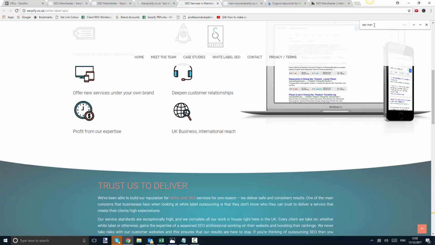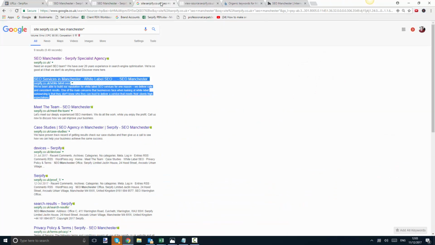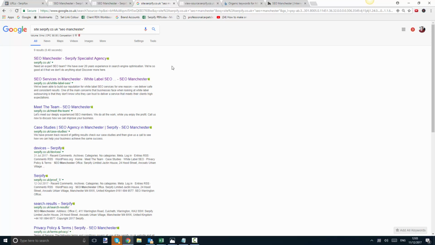is, if we did mention SEO Manchester anywhere else on this page, we could create an internal link somewhere in the body text that links back to the correct page of the website. This one's okay, apart from I don't like the fact that it says SEO services in Manchester in the title tag. That could potentially cause some confusion.